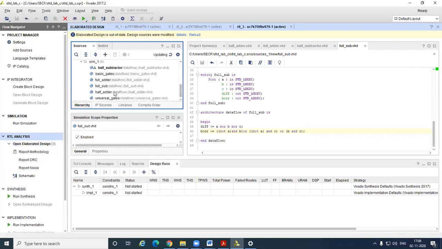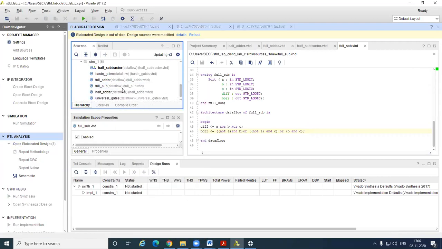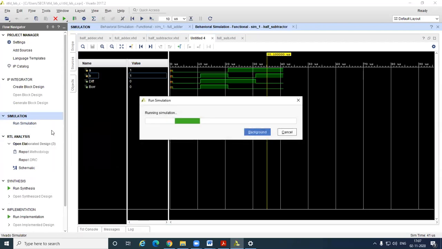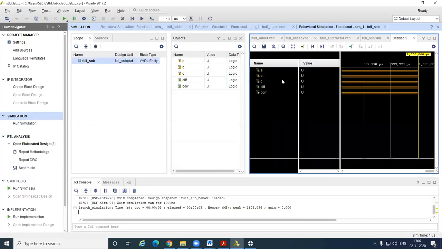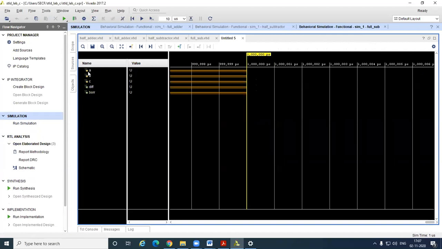Similarly for the simulation file, I give full priority to the full subtractor and run it. I am running. It will run. It will open one waveform window of ABC inputs, difference and borrow for the full subtractor outputs. These three are the inputs.